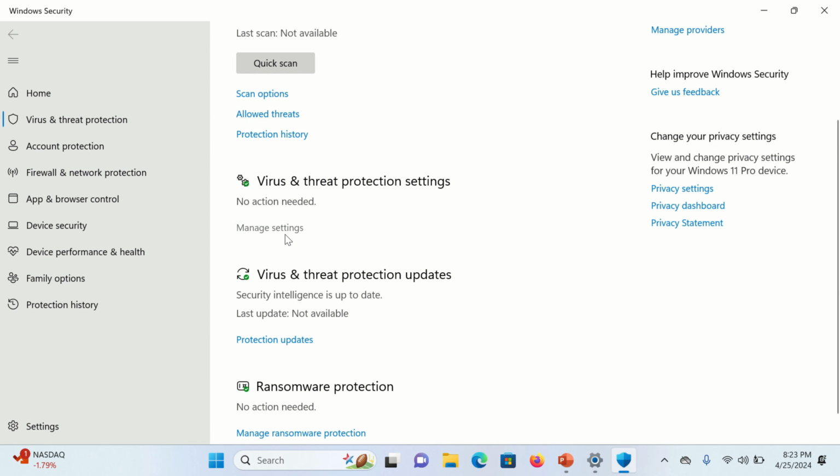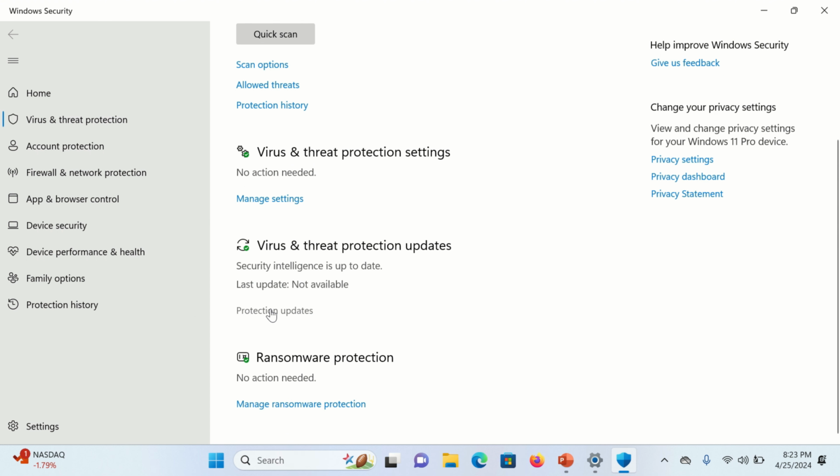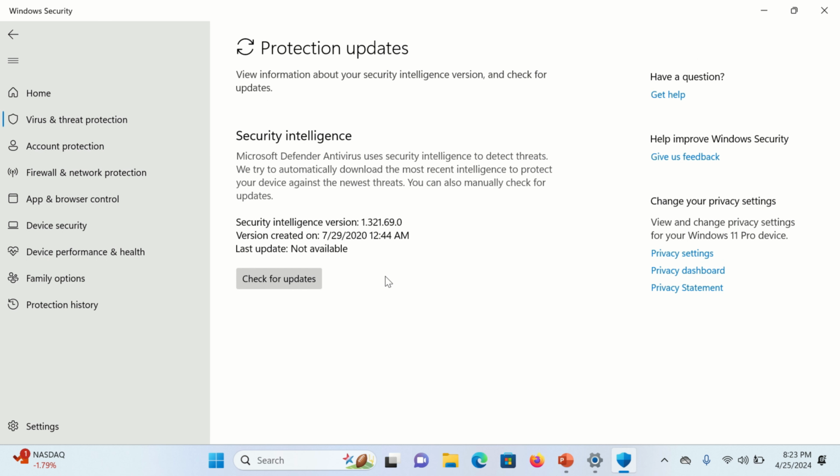Now scroll down this page. Now you will find here Protection Updates. Click on Protection Updates. On this screen click on Check for Updates. Your system will check for updates.